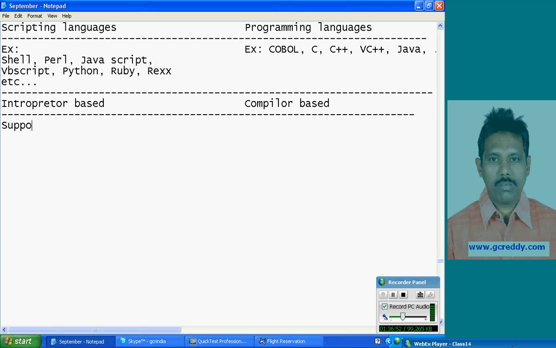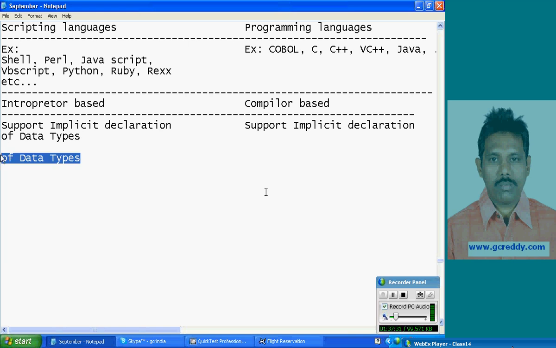Scripting languages support implicit declaration of data types. Here there is no data type specification. Suppose if it is a programming language, there is explicit declaration of data types. Try to understand this concept. Scripting languages won't support data type specification.